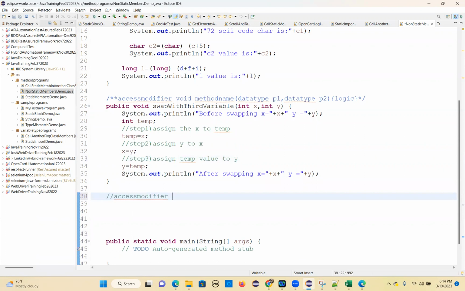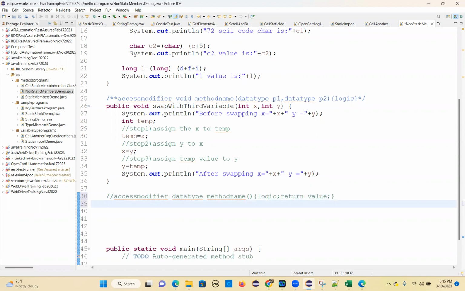Next one, the next type of method. Void methods are over. What is the next type of method? Without void. What is the syntax? Access modifier, data type, method name, parentheses, curly braces, logic, return, return variable. That's it. So for the access modifier, I'm not putting anything. Default I'm taking, or you take protected. Okay, protected. So for the data type, I want to return a random integer number.